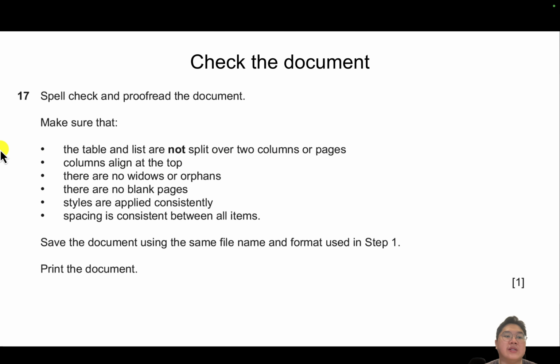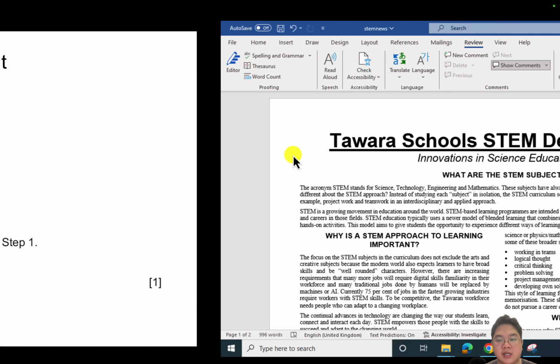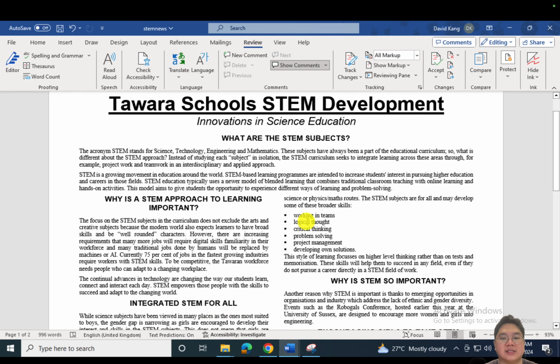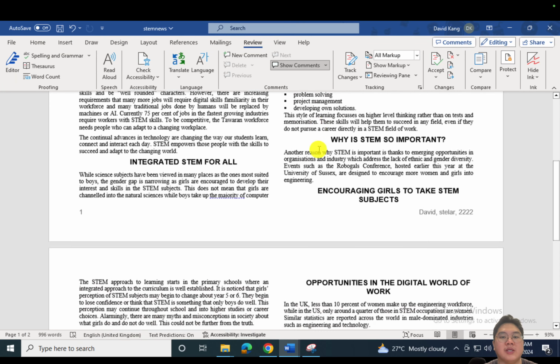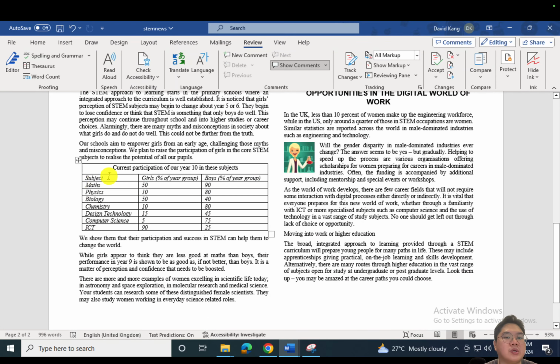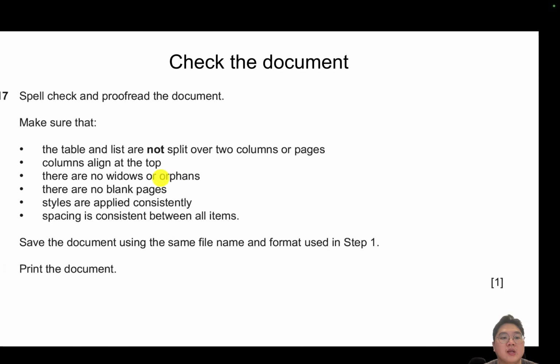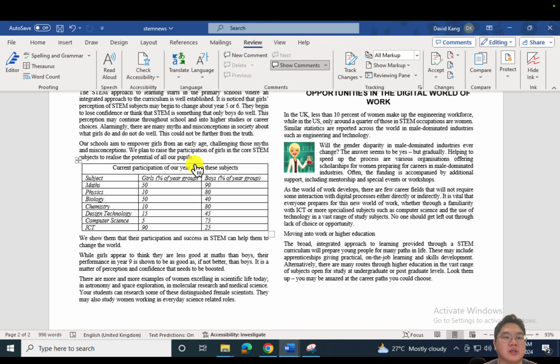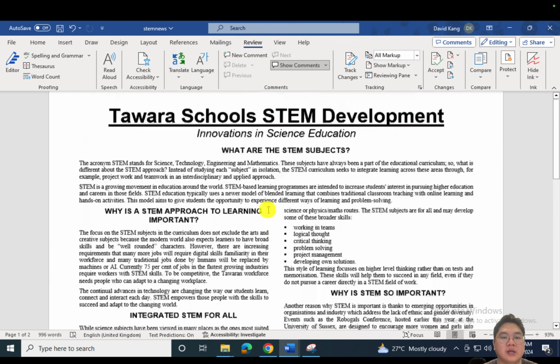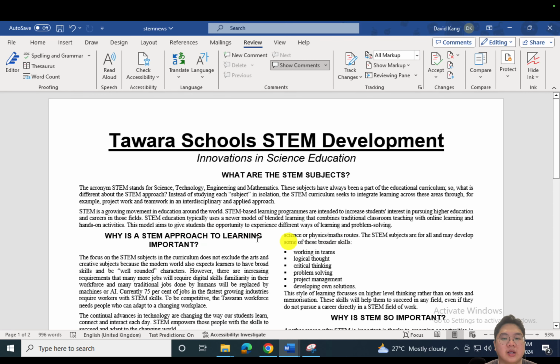Now, next thing we need to check is the table and the list are not split over 2 columns and pages. Now we're just going to make sure that the list right here does not split into 2 pages and it is within 1 page. That should be all right. And this one also should be within 1 page and not split as well. Now columns align at the top. Columns are literally aligned to the top right here, as well, so that it's quite okay.